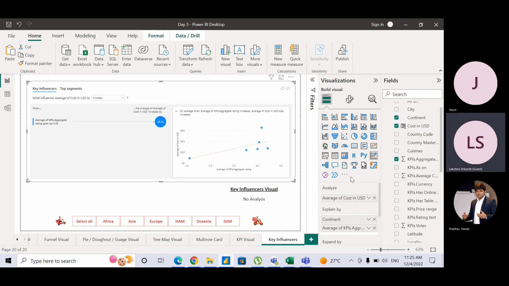Right. So let us just look at this very simple thing, and then let's see if you are able to understand it. I'm going to analyze the average cost in the USD and look at the insights over it, explained by continent, as well as the average of the KPI aggregate rating.